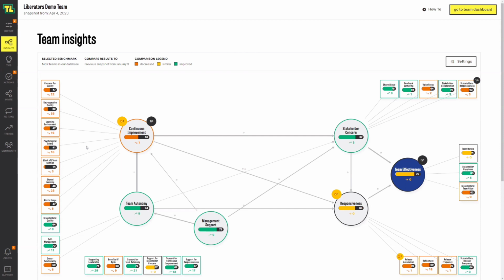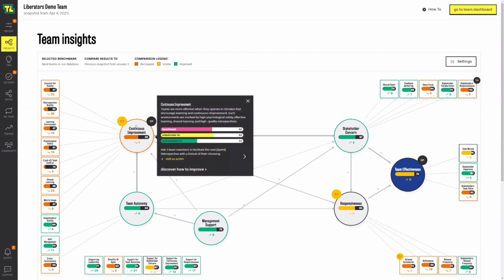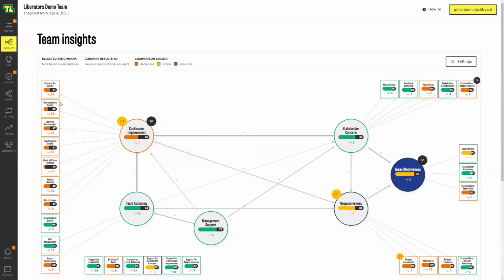So what does this mean all in practice? Because ultimately identifying that continuous improvement is an issue is the first step towards actually resolving it. What you can do is you can click on continuous improvement. We give you a bit of background here, but we also give you a lot of quick actions. Like these are things you could do tomorrow or next sprint that are very easy to pull off. Like ask team members to facilitate the next sprint retrospective with a format of their choosing. If you click add as action, it will actually show up as an improvement action over there. And there are a couple more, I think 5 in total for each factor. And you can do the same for all the lower order factors.